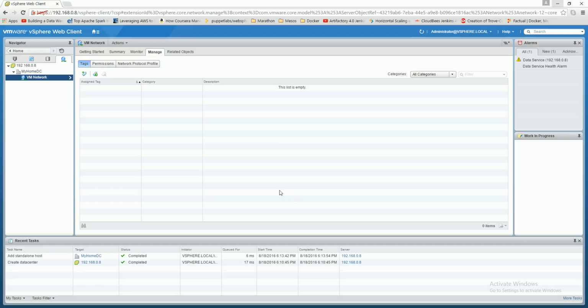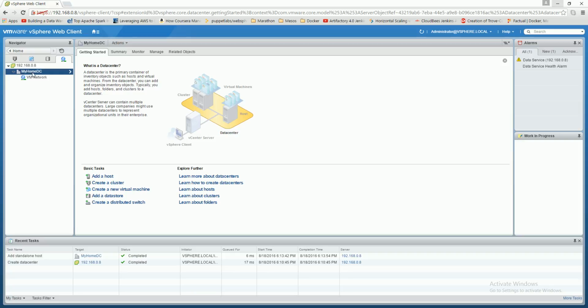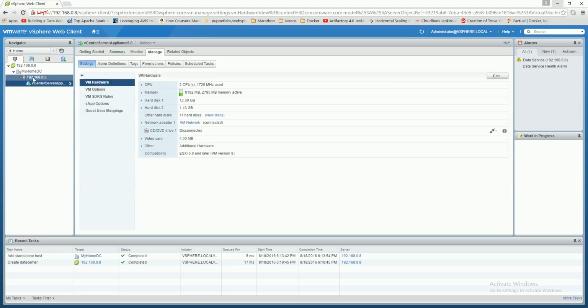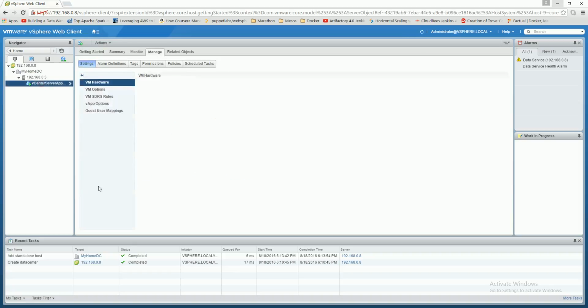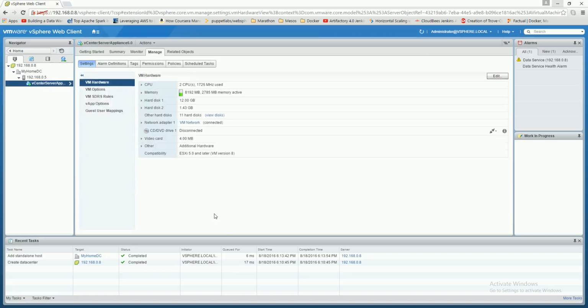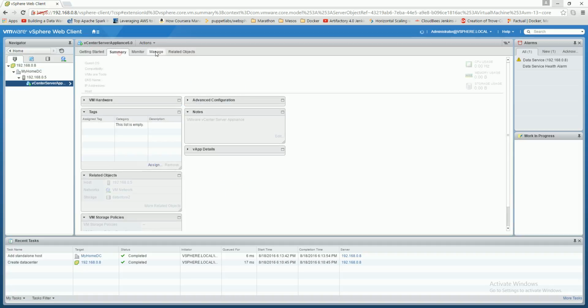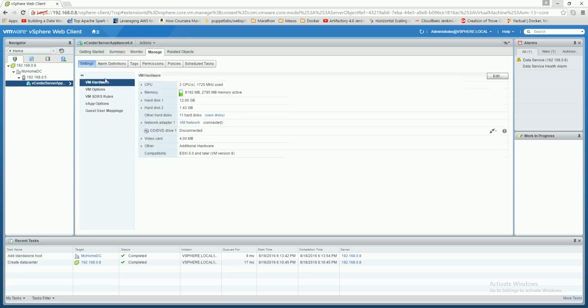The basic configurations are done here. I have created a virtual data center with a virtual host and a vCenter server added to it, and now I can actually create a VM here. Getting started, you can create a VM if you want. That I'll show in the next video.